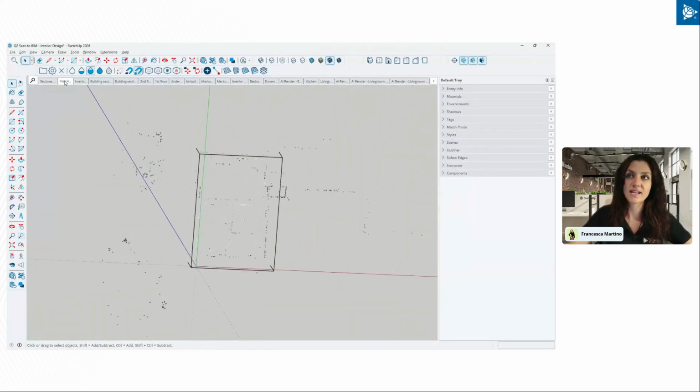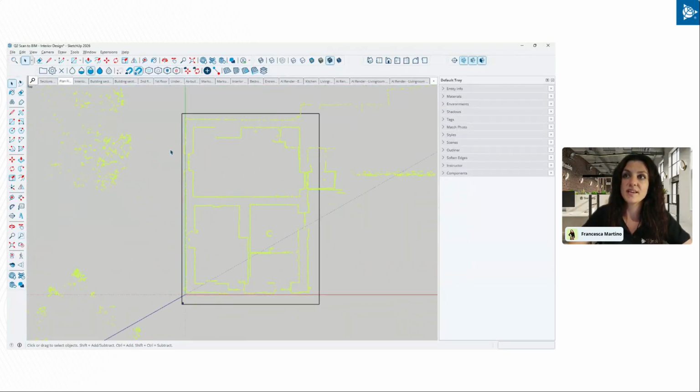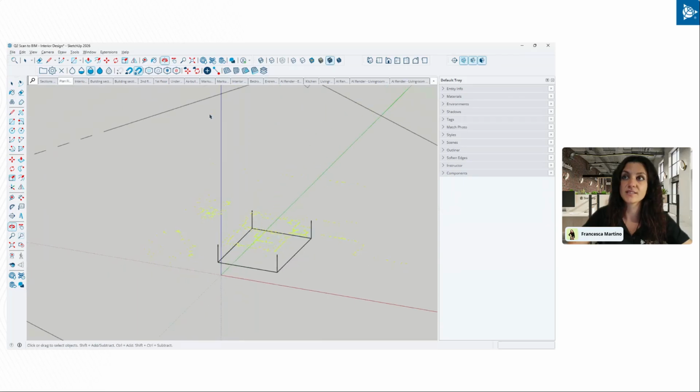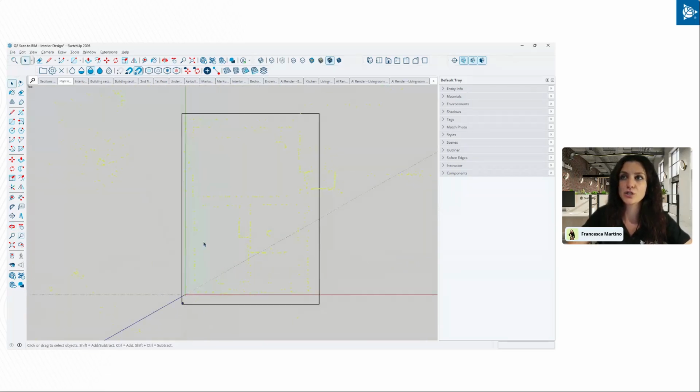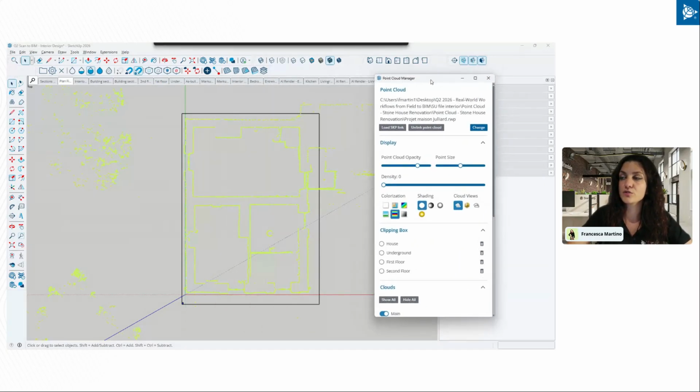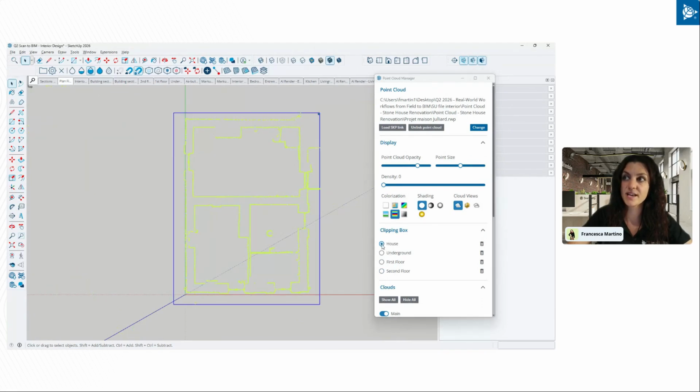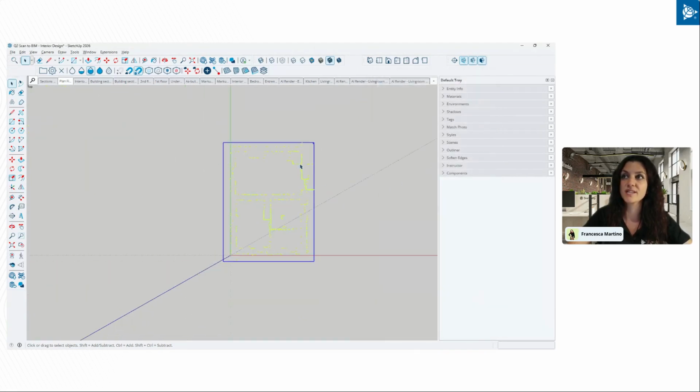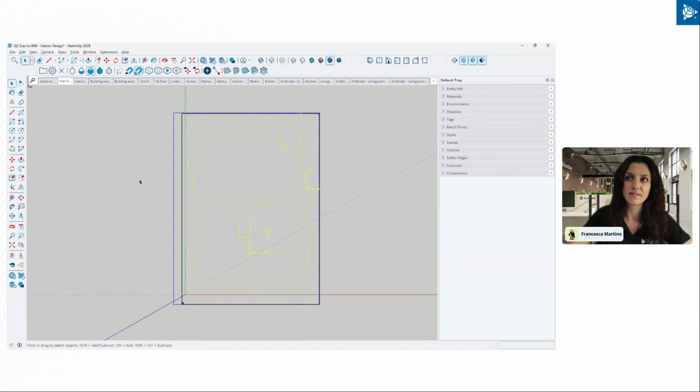So if I go to my next scene, we can see that here I created a horizontal section cut, and that corresponds to the second floor of my house. And this is the plan that I can retrace. Of course, we can also mix and match clipping boxes and section cuts. For example, in this case, if I activate this clipping box, I will visualize only the plan of the specific area.